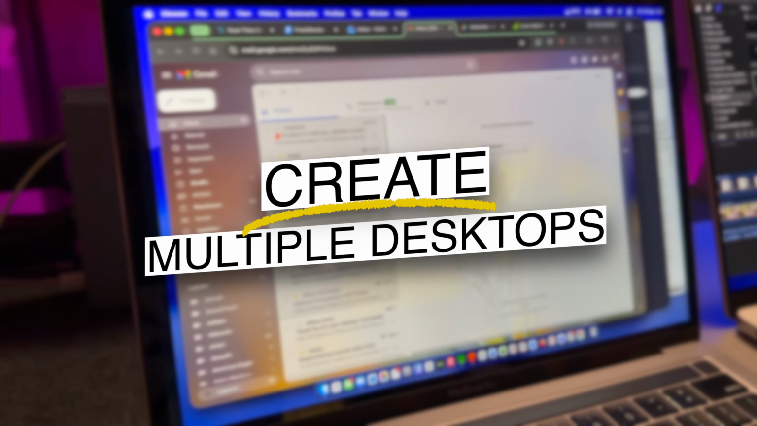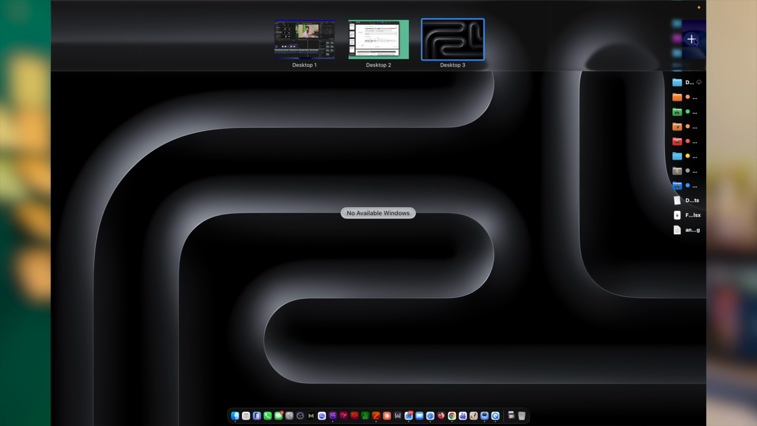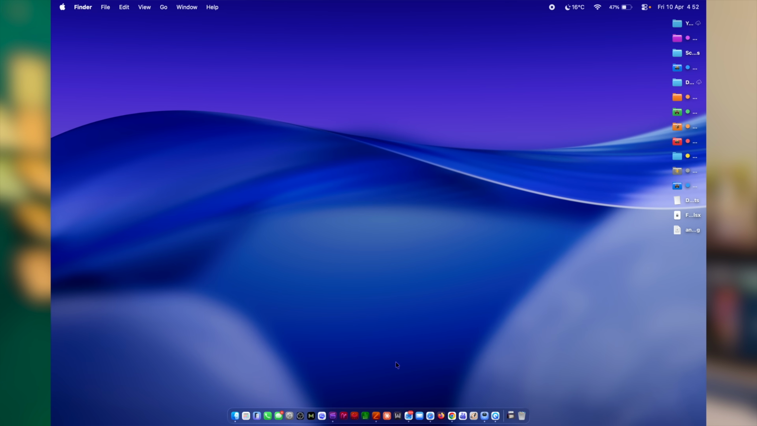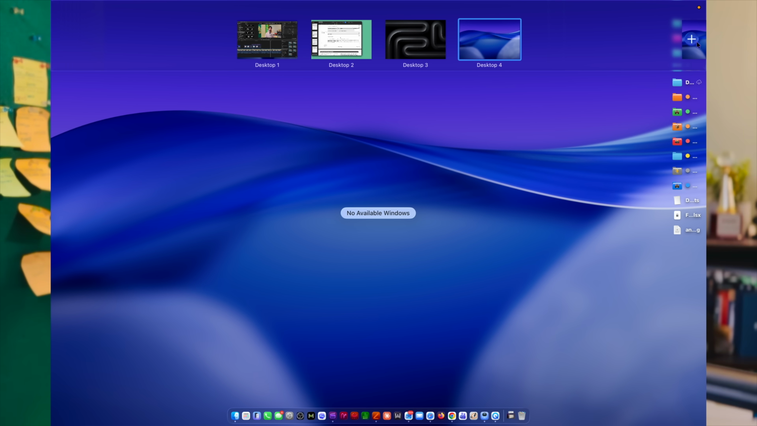Create multiple desktop windows. Three fingers, swipe up, that is Mission Control. Now if you notice at the right side top corner, there's a plus symbol. Click on it and that will instantly create desktop number 2. You can create multiple desktops from this button. And now you can assign these desktops for different purposes.